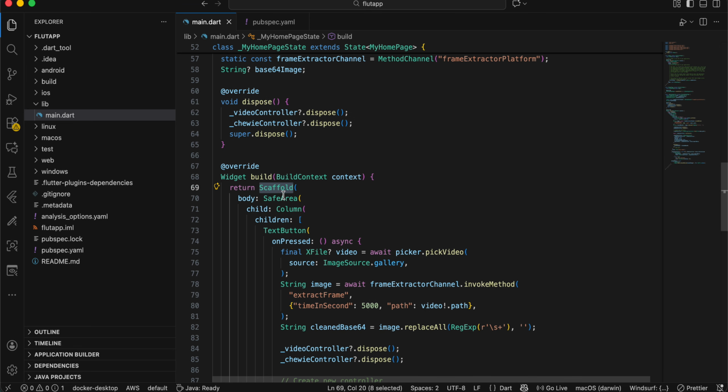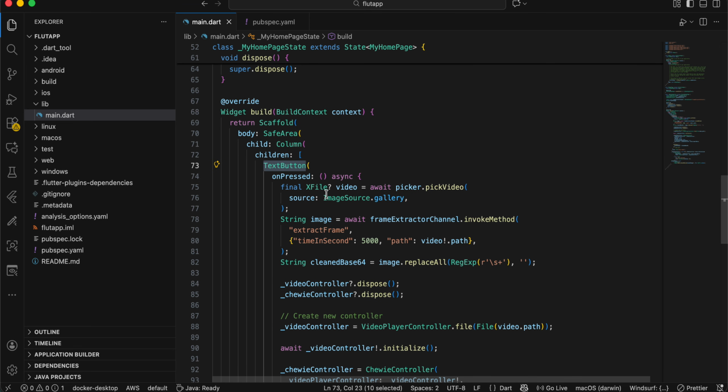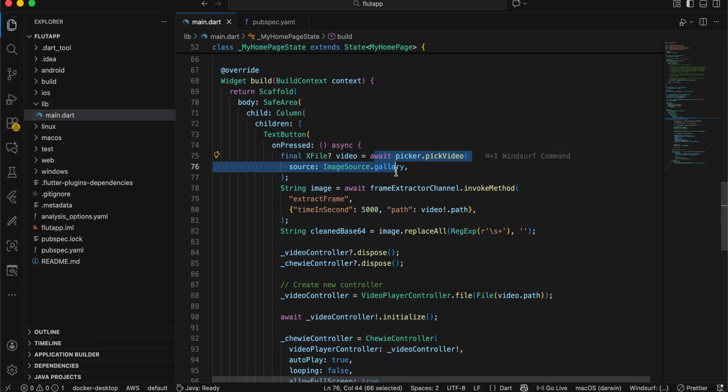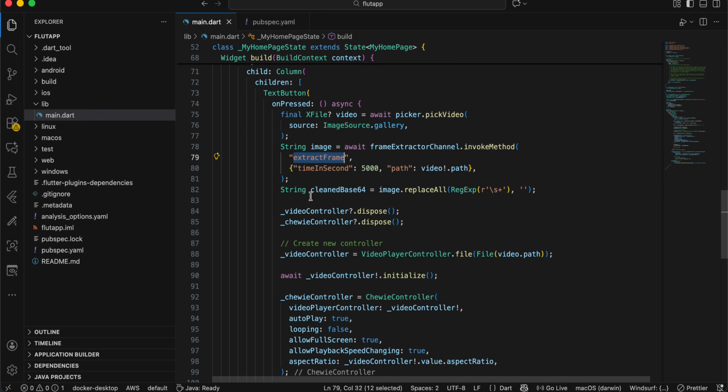Then here is our scaffold, safe area, column. Here I have one text button, so on click of it we are just picking a video. Then we are sending the video path as well as the millisecond. This is in milliseconds, the time at which you want to extract the frame. You can change this to whatever value you feel like, and this is the method name. You need to write the same string name on the native Android side as well.